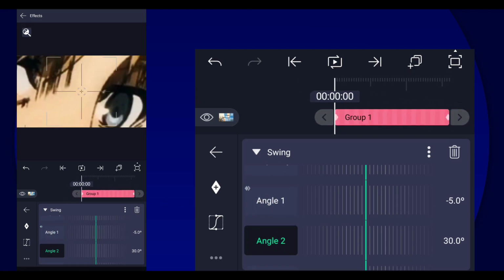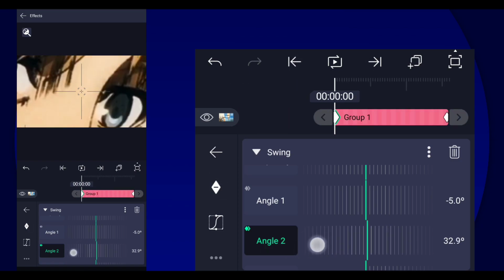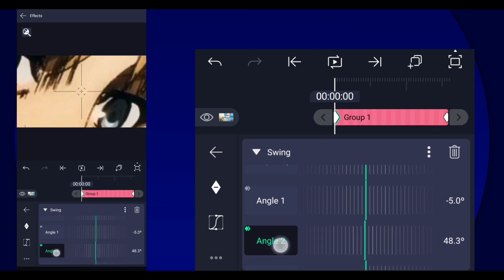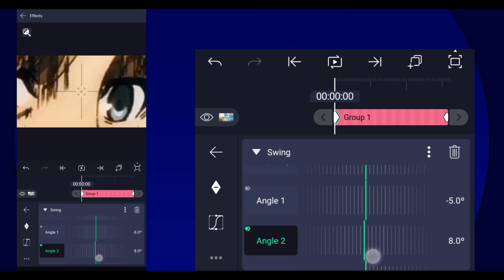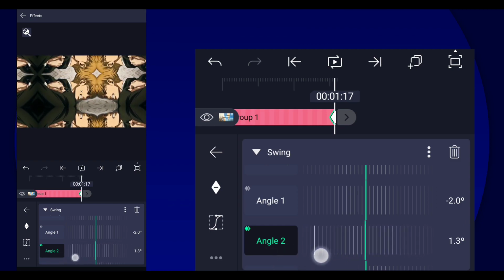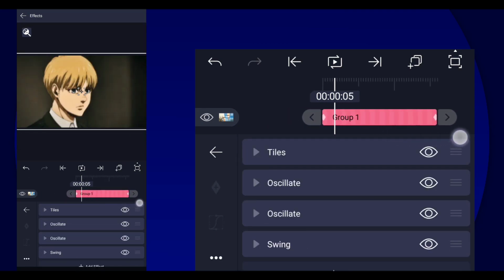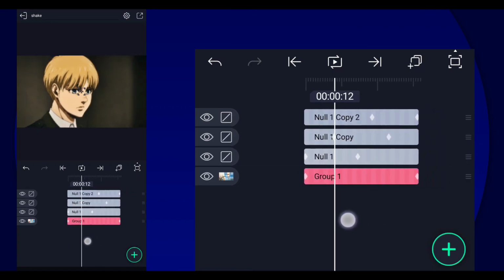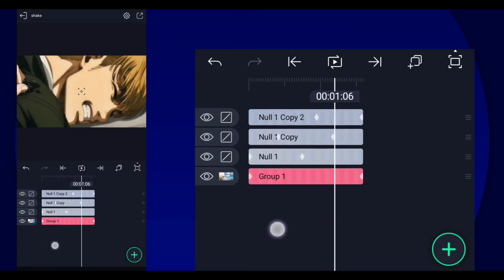Now for the angle 2, add 2 keyframes as well, and then first keyframe is 5 degree, and the second keyframe is going to be 2 degree, like so. And now there it is. There is your shake. This is what it looks like. Boom.